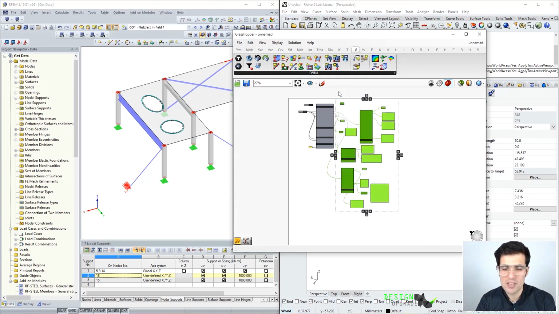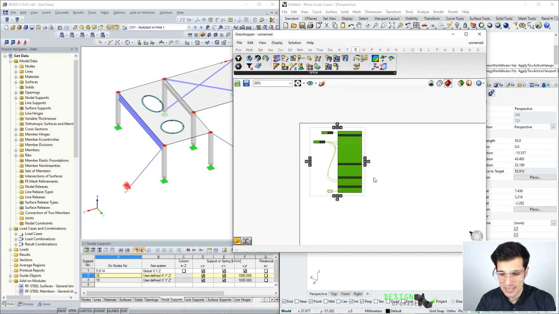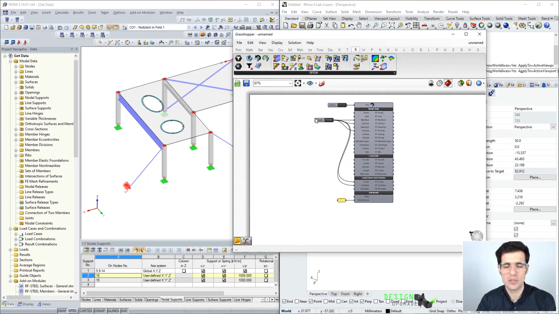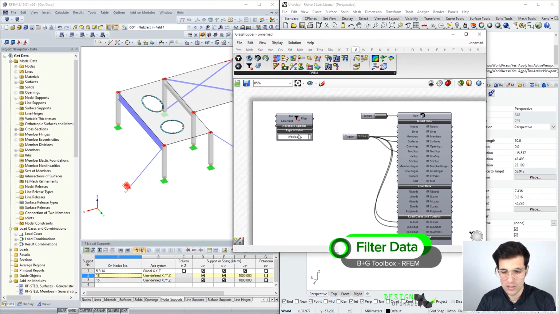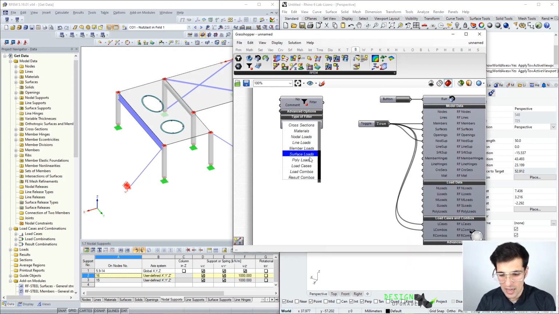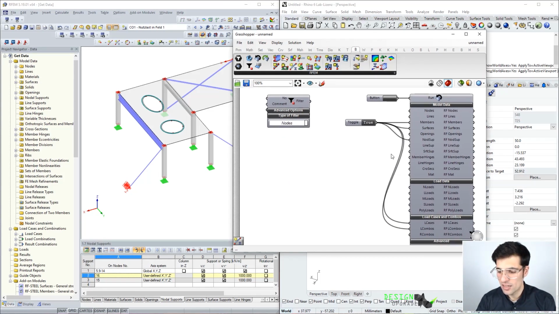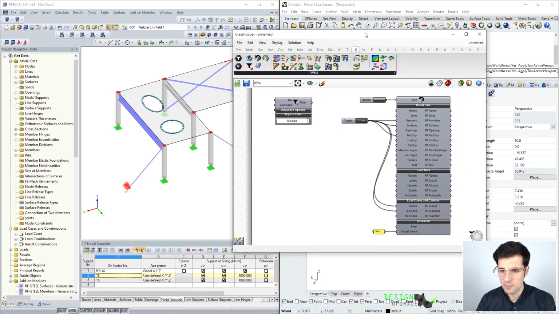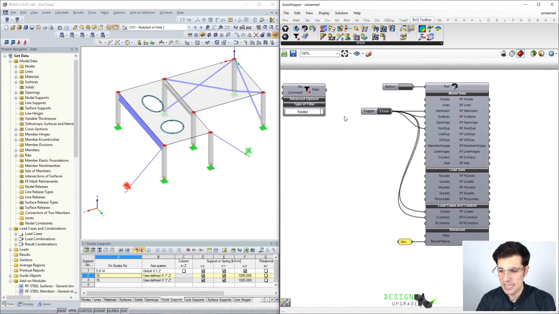So I am going to get rid of these components here, and let's start from scratch once again. In order to filter the parameters that we are getting into Grasshopper, we have to use, of course, the filter data component here. And we are going to start with the nodes. But basically, you can see that we have this drop-down menu here, so we can actually choose any kind of RFEM object to filter in order to import it into Grasshopper. Okay, so let's start with the nodes, and let's put Grasshopper on this side of the screen.